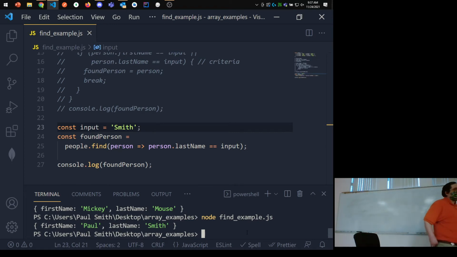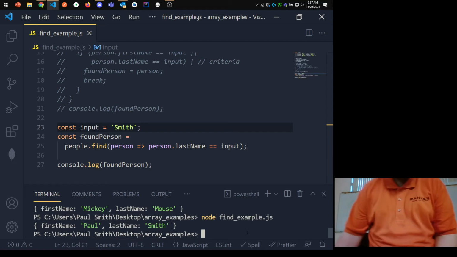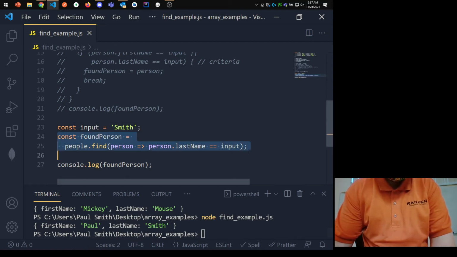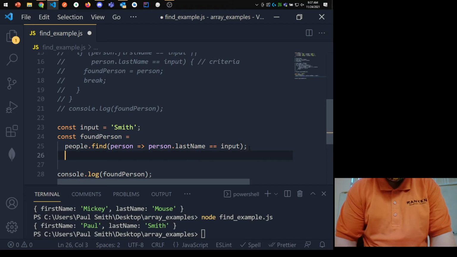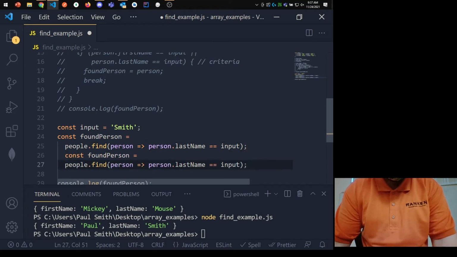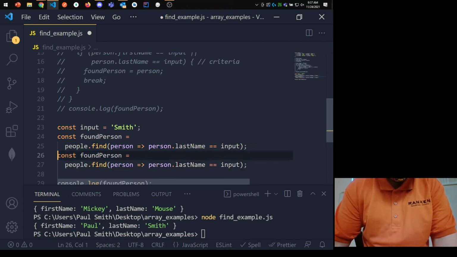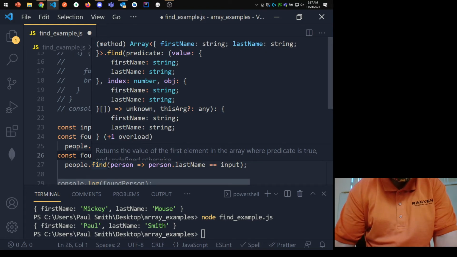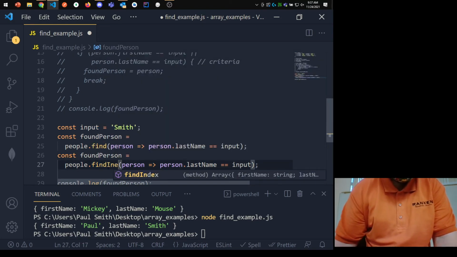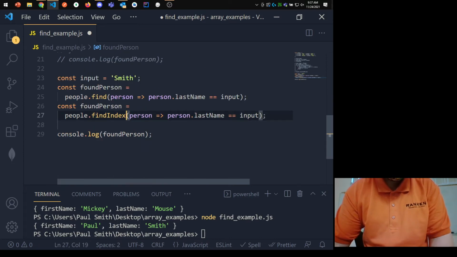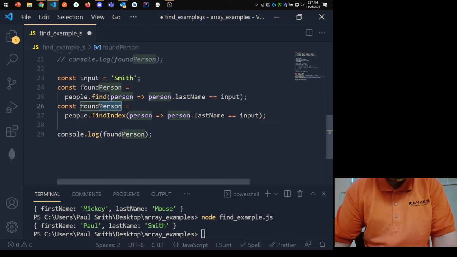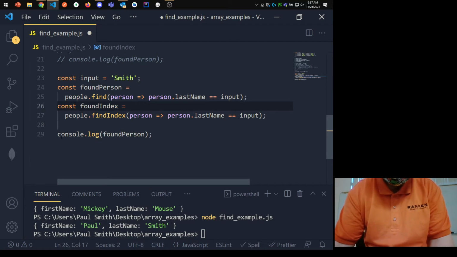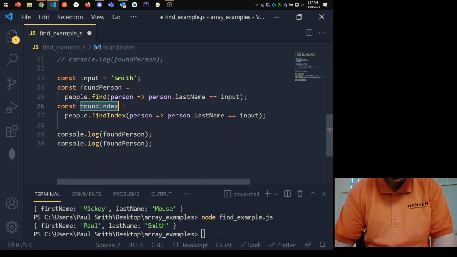As a corollary to found person, it's also possible, if you need it, there's a related method called find index. So if I wanted the index instead, you just call find index. It takes a predicate again. And let's call this found index. And I'm going to log both of those parts.